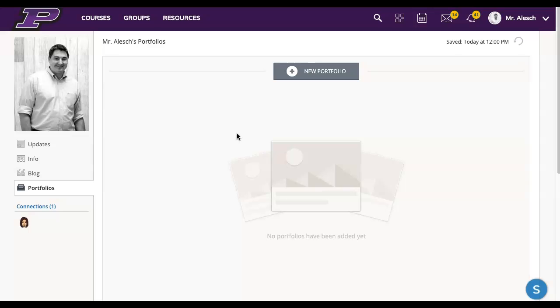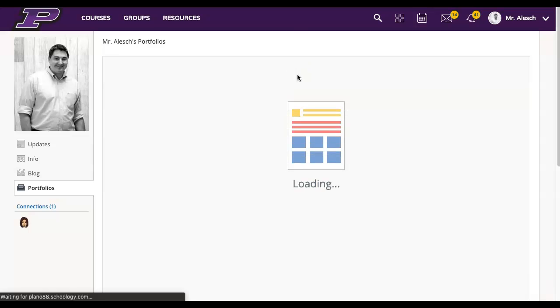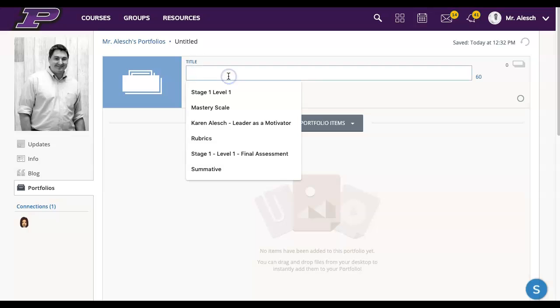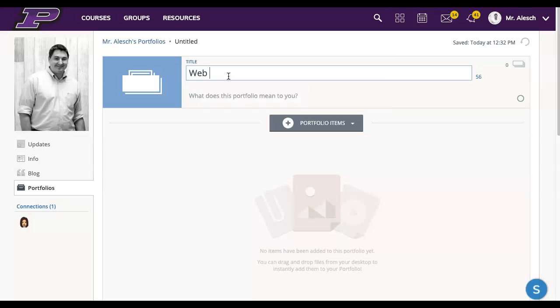So here's what a portfolio looks like. When you click the new portfolio button, it's going to open up your start page, I guess you would call it, and you'll give your portfolio a title. I'm going to go ahead and give one that I think would be applicable to me, so I'll call mine my web design portfolio, and then they can add a description.